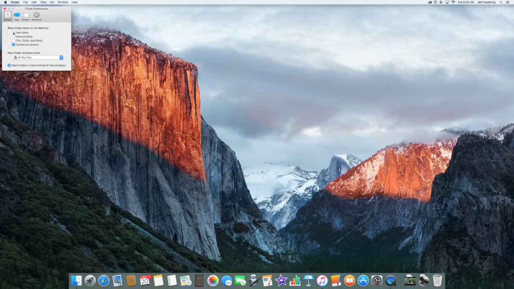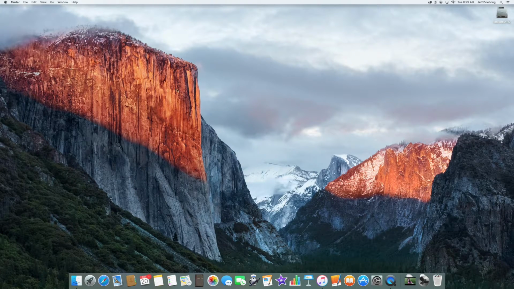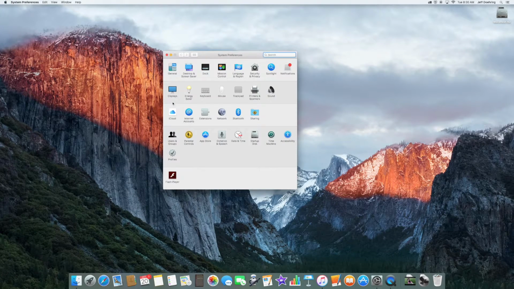And we're going to also click on Hard Disks, External Disks, CDs, DVDs, and iPods. And we're going to close that out. And what that's going to do is put your hard disk up here, which will definitely help you out. The next thing you want to do is go into System Preferences.